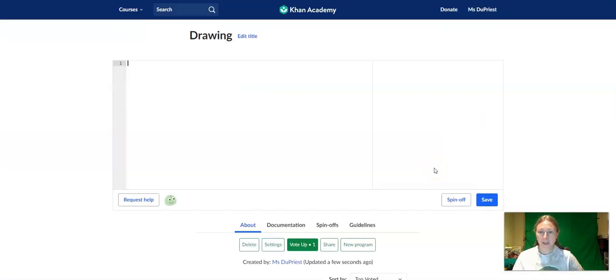Once you've made a project, you also have another option for making a new program. And inside the project, there's a button down here that says New Program. So as soon as you've made your first one, you don't need to access this through courses anymore. You can just go to an existing program and click on New Program. So this is a JavaScript environment.